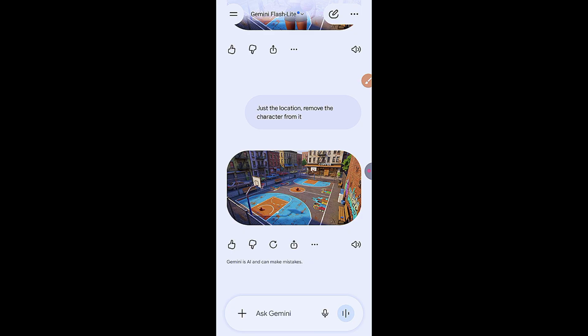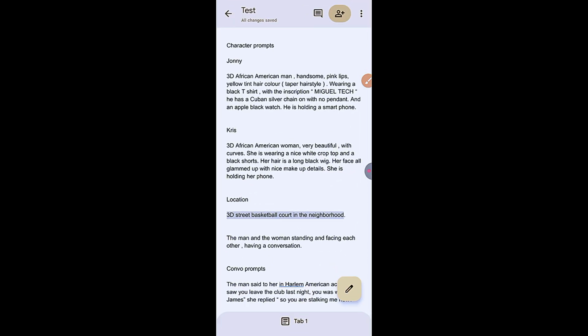Now the next thing I'm going to do is generate the scene. Now this is the scene prompt. I'm going to copy the scene prompt here.